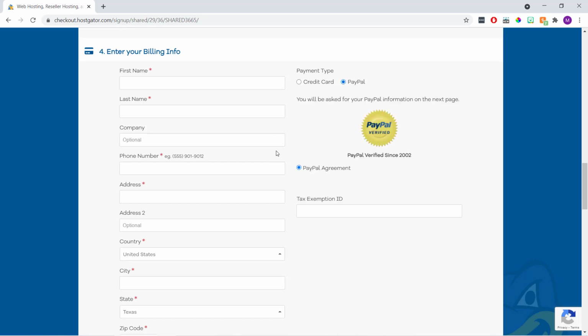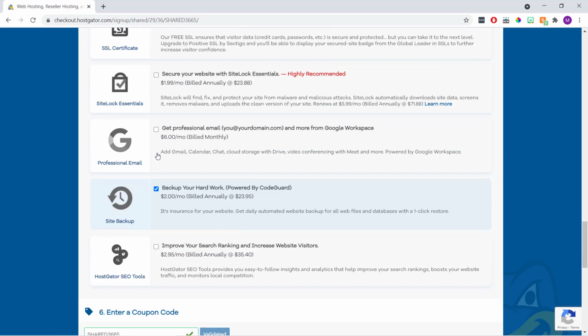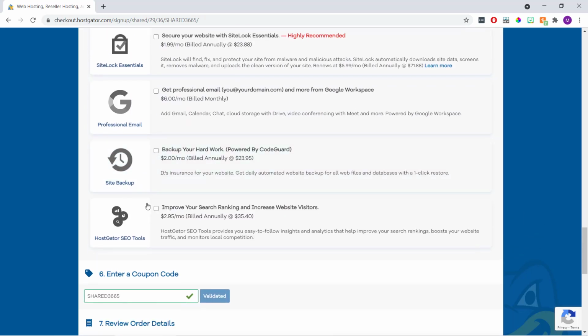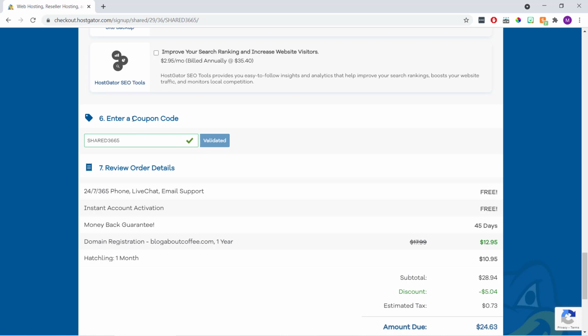Then once we're done here we can scroll down, and we'll see it says add additional services. These are just some added extras that HostGator offer, and I normally just uncheck these boxes myself. But you can have a read through them, and if you want any, just check the box and they'll be added to your bill.